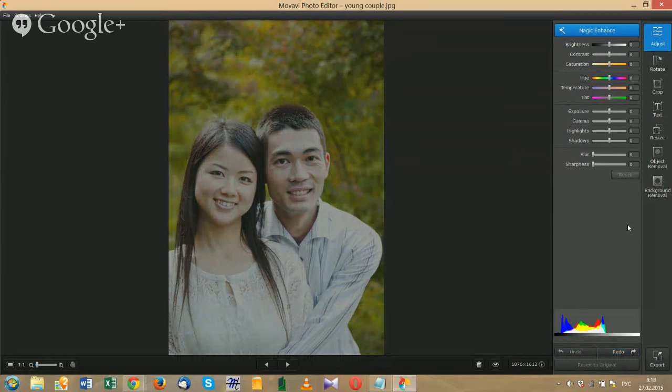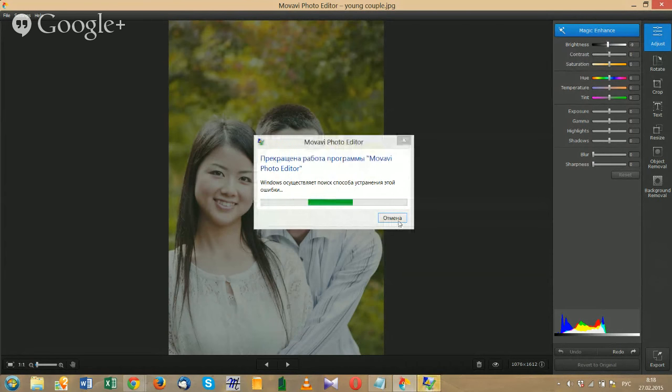Okay, and here we have a lot of parameters which we can adjust manually. So let me guide you through these parameters. The first one is brightness, the most popular, and oh, sorry.